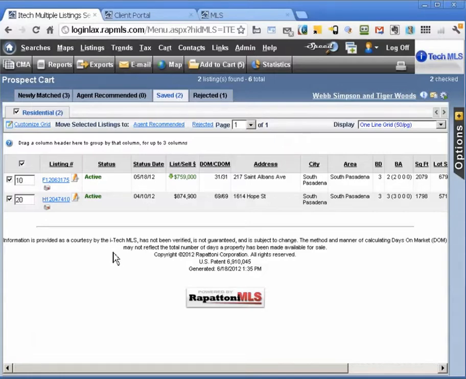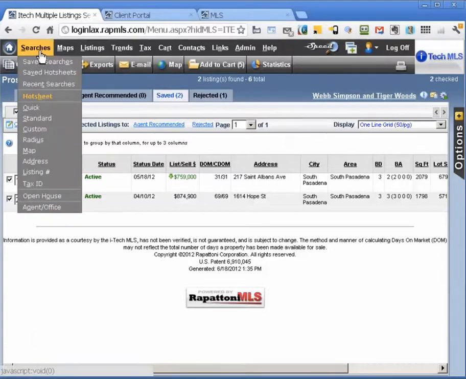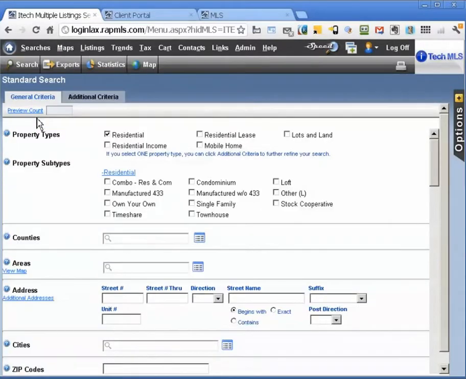Okay, now what we're going to do is pretend that our clients, Webb and Tiger, have been looking for properties for a couple of weeks. They haven't found what they want in South Pasadena, but one of their friends suggests that they look in La Crescenta. So we're going to add a new search here. We're going to go back to searches, and go to standard. Again, you can use any search you want. You can use a map search, a quick search, whatever you want. We're going to do residential, single family.